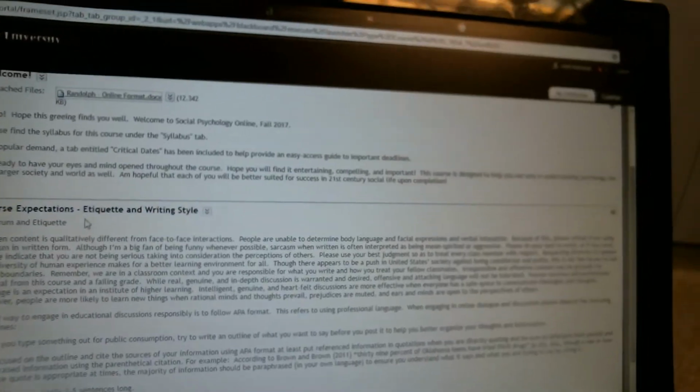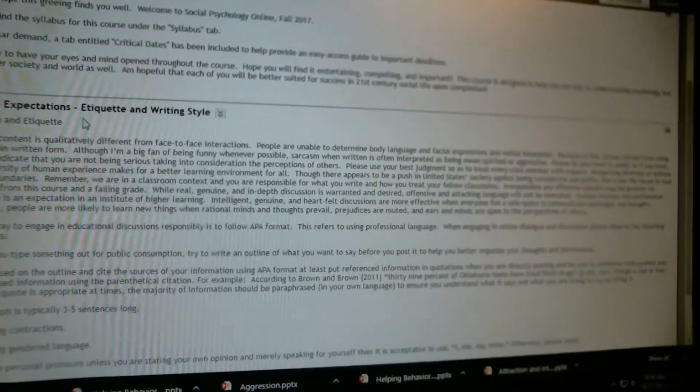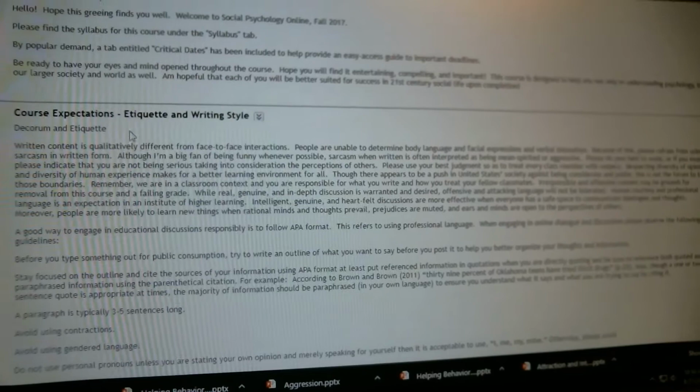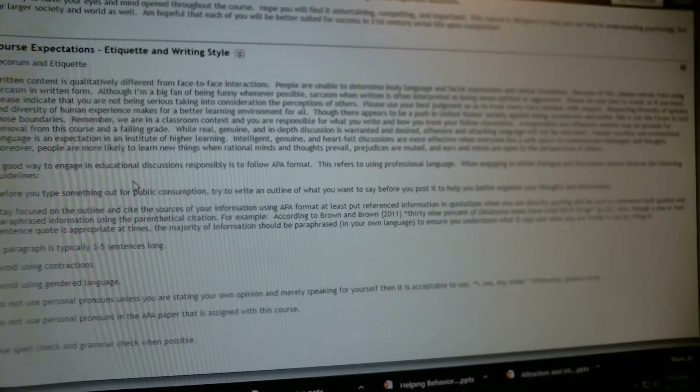Secondly, I have some course expectations in etiquette and writing. So if you would go ahead and read through that, and that will give you an idea of how to write in the course. That's going to be the primary way that we interact. So I think that's important to note that there are certain guidelines. It's not Skype or Twitter. And so it's important that you pay attention to how you're writing, what you're writing, and what you say.